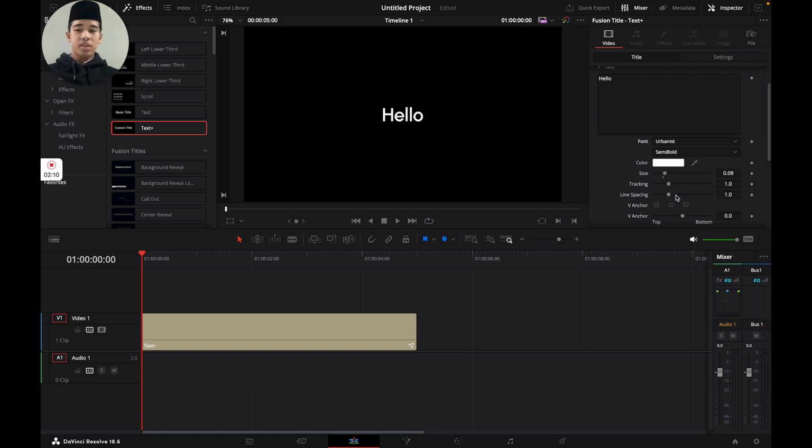For the size, we're going to be using the default size. First, we're going to start with the pop-in animation. For the pop-in animation, the first thing you want to do is keyframe the beginning. So this right here, 0.0000, and then keyframe it right here.